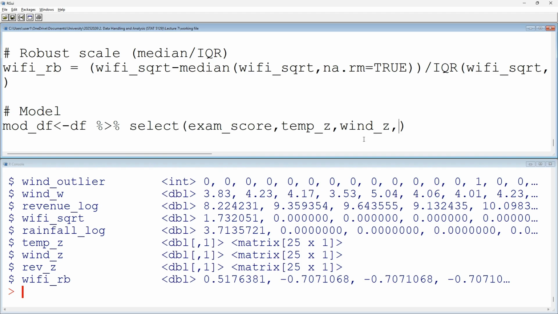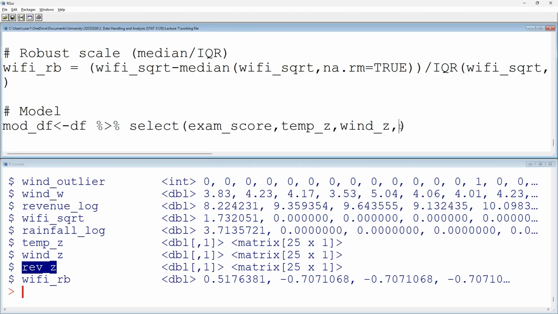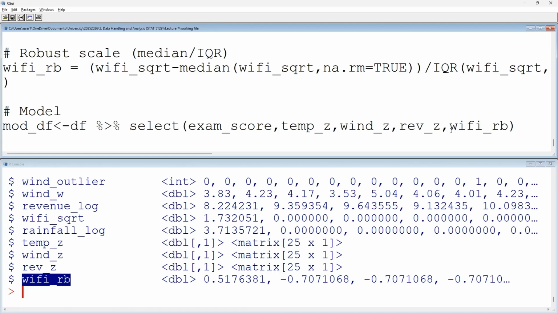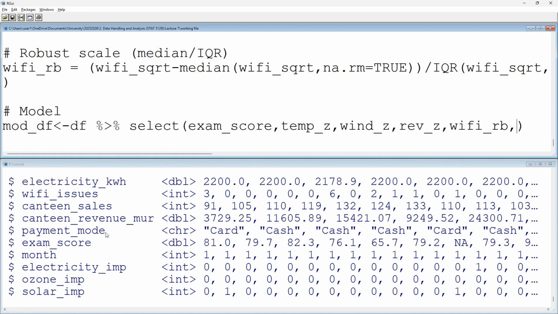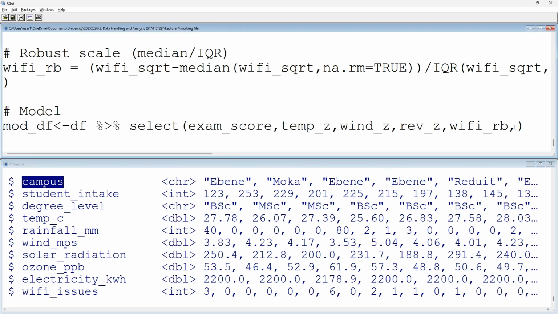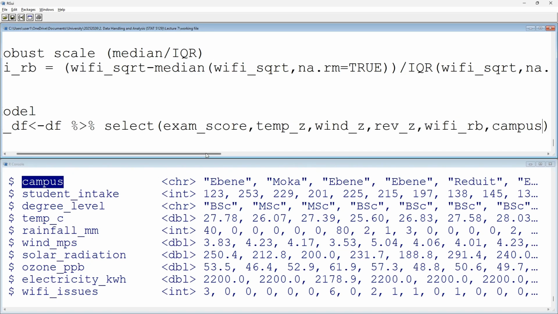Then you have revenue of the canteen, probably. Then you have Wi-Fi, RB, which is now quantitative. And then you have also the campus, maybe that would matter. And that's all.